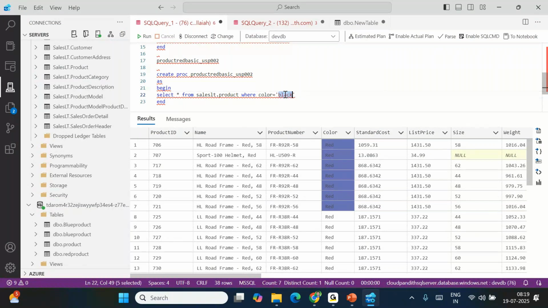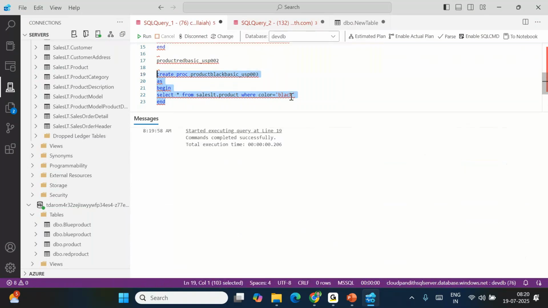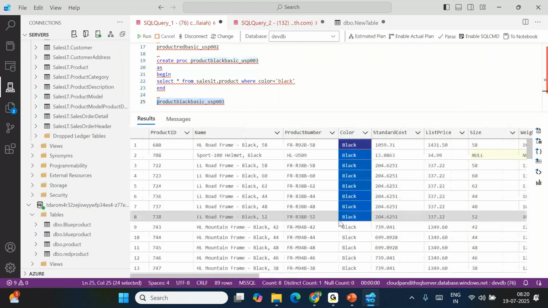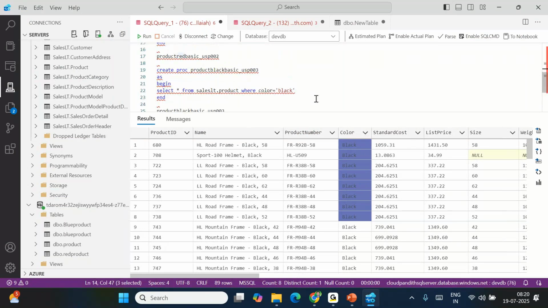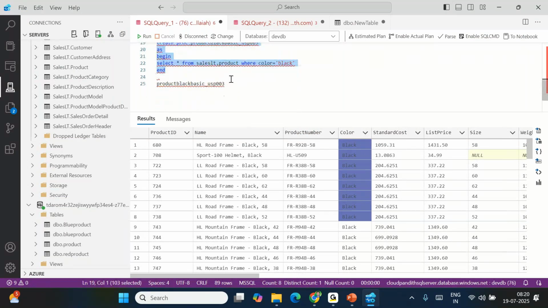Okay, black, and I'll say here black 003. This is the third stored procedure we are creating. This is the black products, right? So whenever I execute this stored procedure, this will give black products. But if you see, you are hard coding something, it is not good practice, right? It is not good practice to hard code anything. So that's why I want to make it something dynamic.